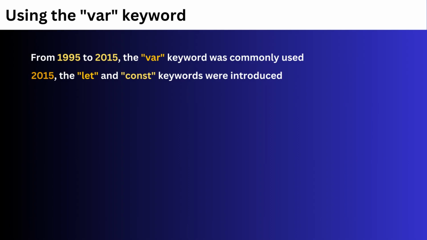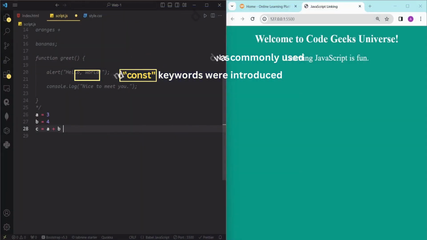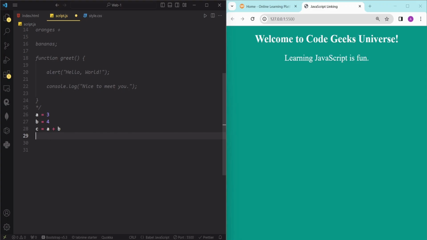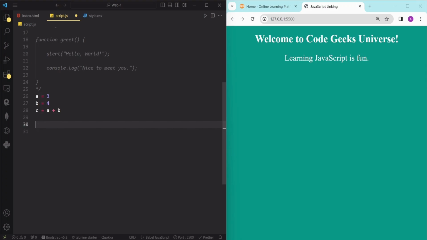However, starting from 2015, the let and const keywords were introduced as alternatives. It is recommended to use these newer keywords instead of var when writing code for modern browsers. The usage of the var keyword should be limited to older browser compatibility purposes only. Now here in this example, A, B and C are used without being declared. And now to declare a variable using the var keyword, we can declare like this.